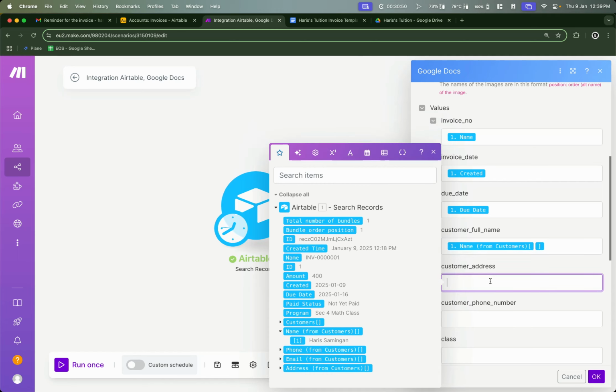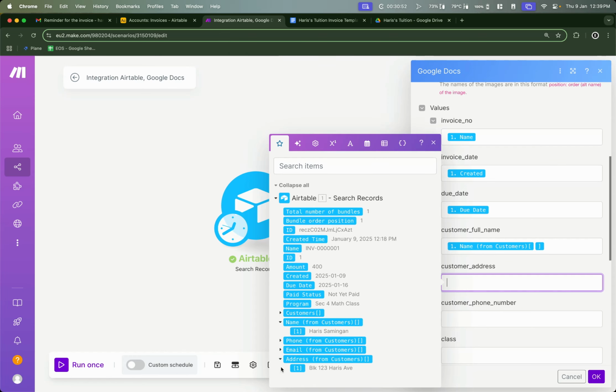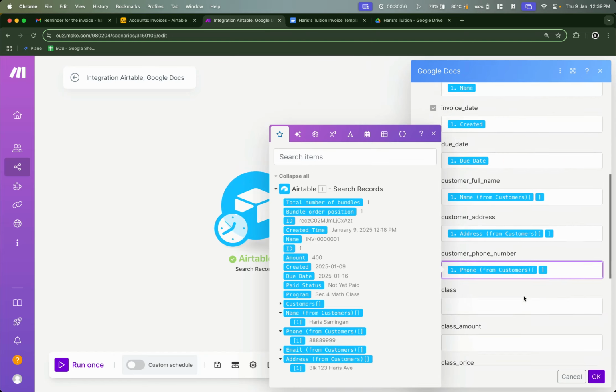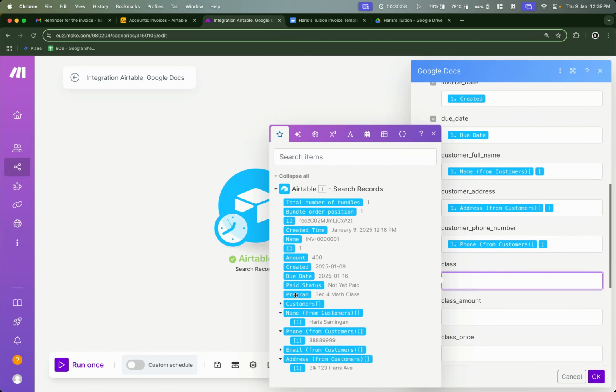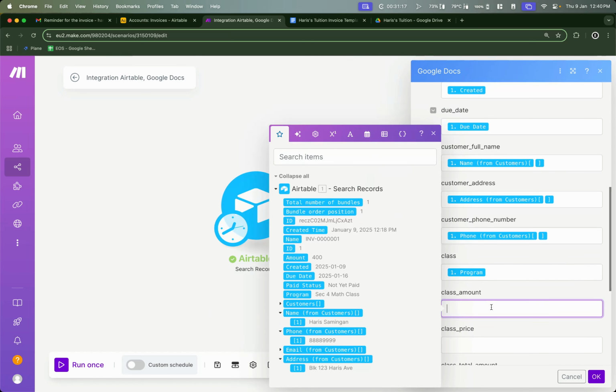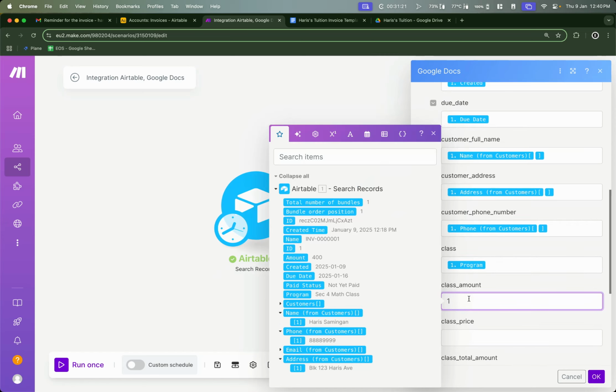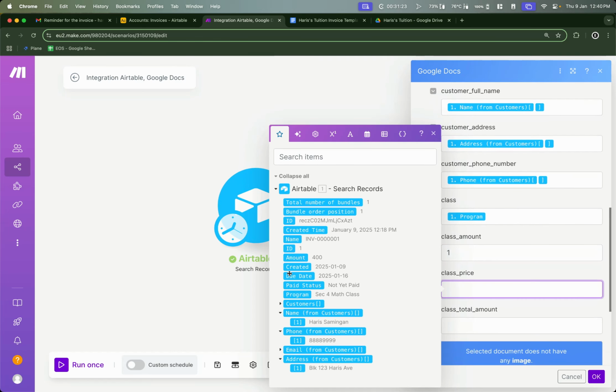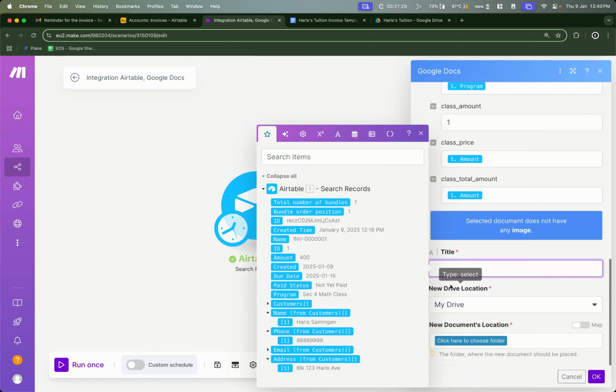So click here, customer address. Same thing, the address over here. Customer phone number, click on this over here. And then the class, so the program that you've created, this is the class. After the program, you see the class amount. We're just going to put 1, so the number of classes the person takes. Then the class price as well. So you have the amount and the class total amount as what you see over here. And then lastly, the title. Usually for the title, I'll just put in the invoice number as well.